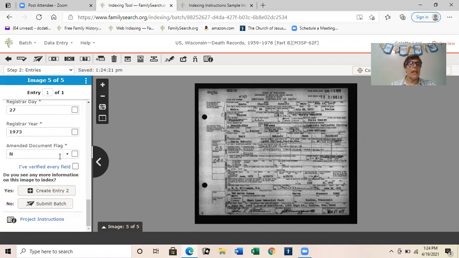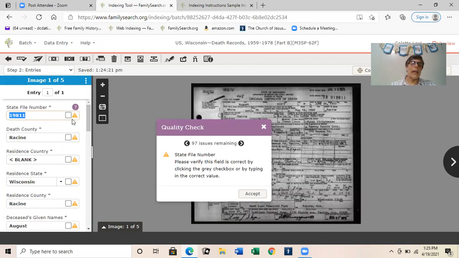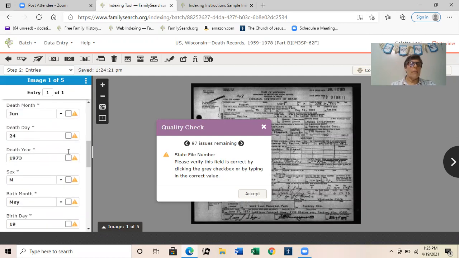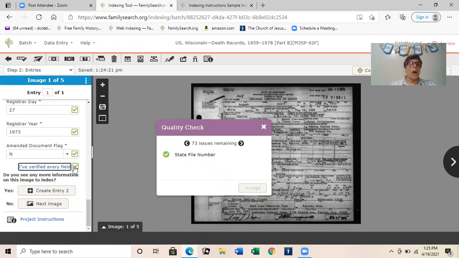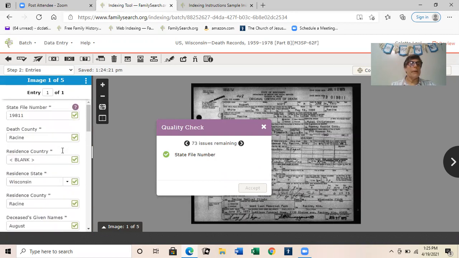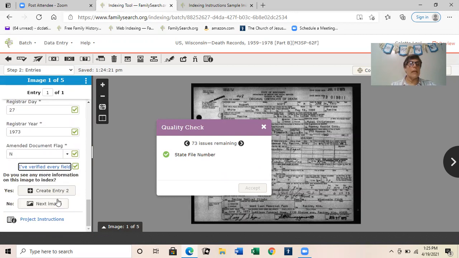And down here, instead of next record, it shows submit batch. This is for reviewing, but it will show you that you have forgotten to mark something. And so you'll go back and mark the things that you've forgotten. Now it's showing me I don't have a state file number. This is not how I intended to do this. It will show you what mistakes you make.